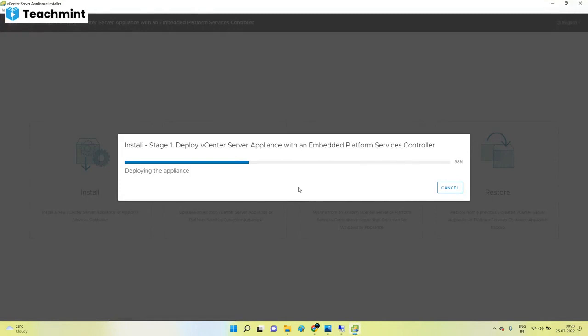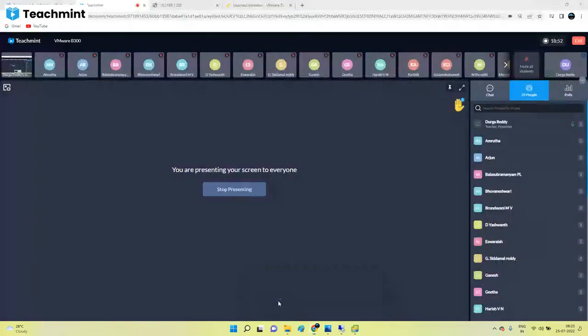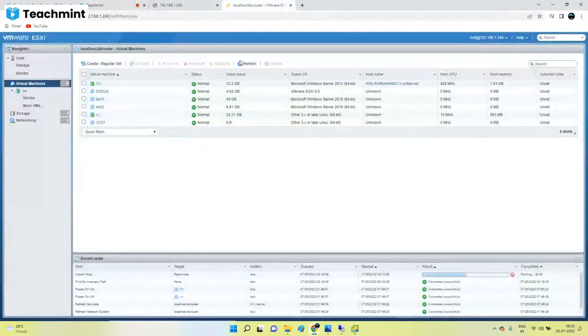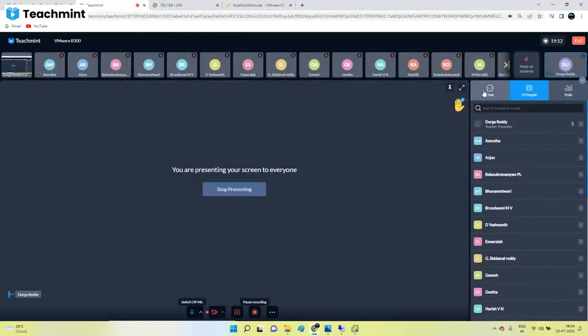Appliance is nothing but it will have the OS and application together. It's called an appliance. vCenter is one virtual machine that will be automatically created from this installer. Questions?